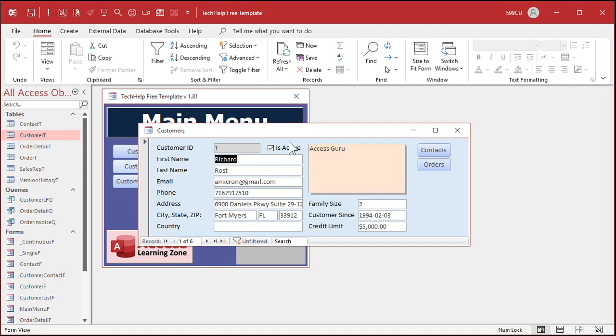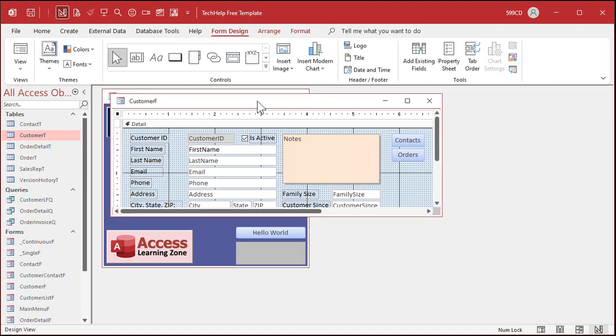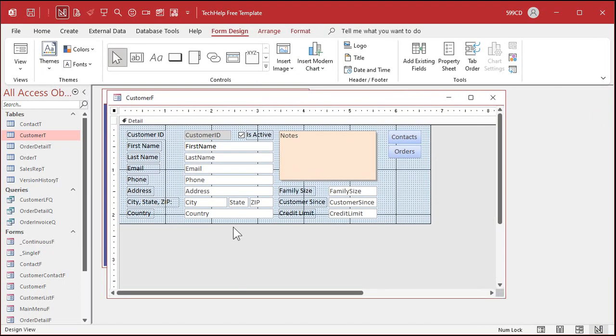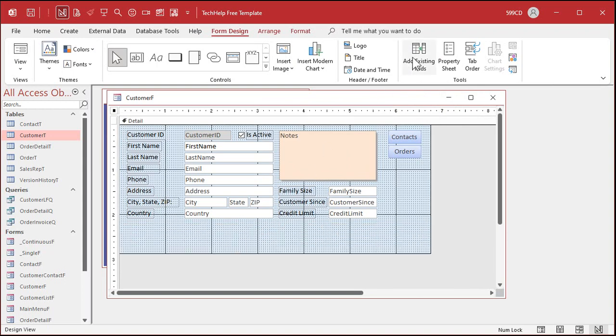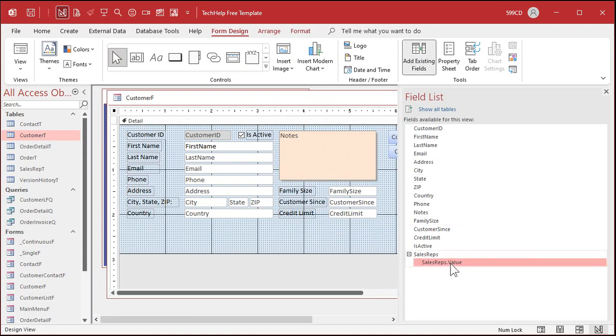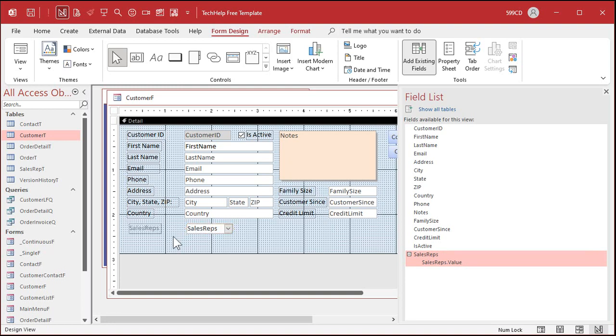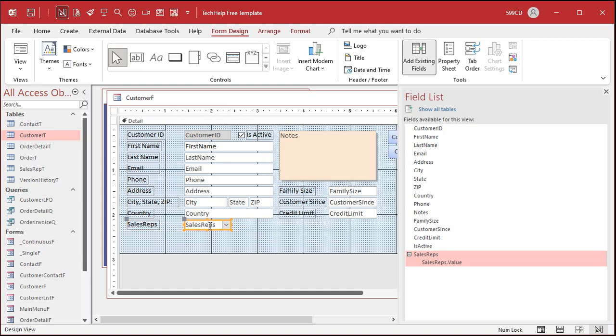Open up the customer form, design view. Make some room down here. Go to your add existing fields and look, there it is right down there. Sales reps value. Make sure you grab the whole thing, not just the value. Click, drag, and drop it right there. And this is that label that we talked about a minute ago. I'm just going to do this. Watch this. Click, and then format painter, and then paste, and that makes it black, and it's actually easy to read now. Okay, so sales reps.